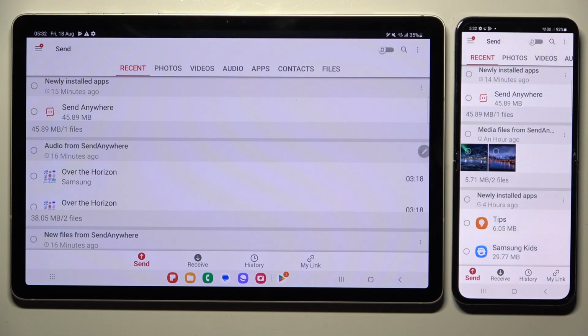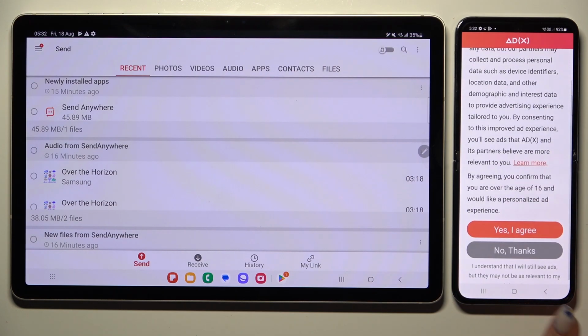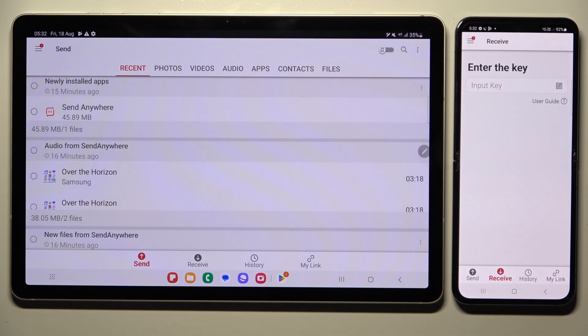After that, select Send at the bottom left corner of tablet and Receive right next to Send at the bottom of an Android. Also on an Android, scroll down and select the best option for your ads. Wherever you decided, click on Close this window and go back to tablet.